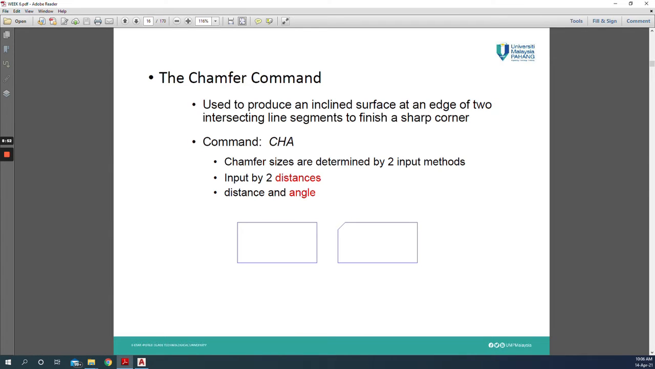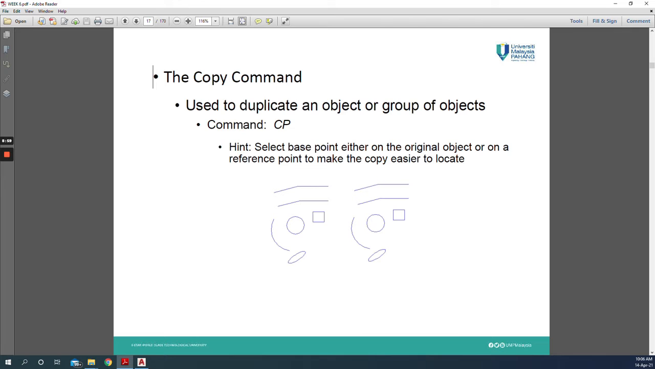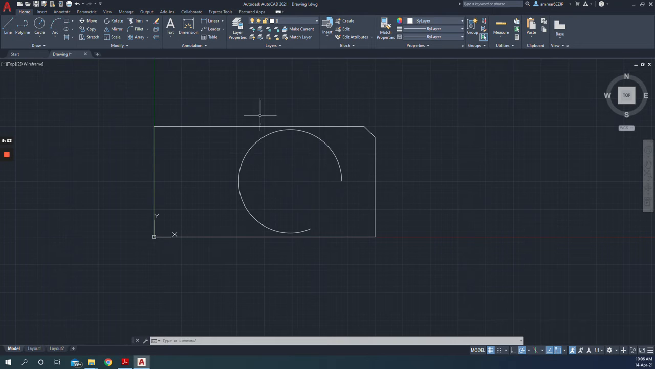Okay, by two distances and distance angle. You can also specify using an angle. Next one would be the copy command. Use the duplicate to copy this. You can copy this by clicking on CP, or you can just click on copy here.